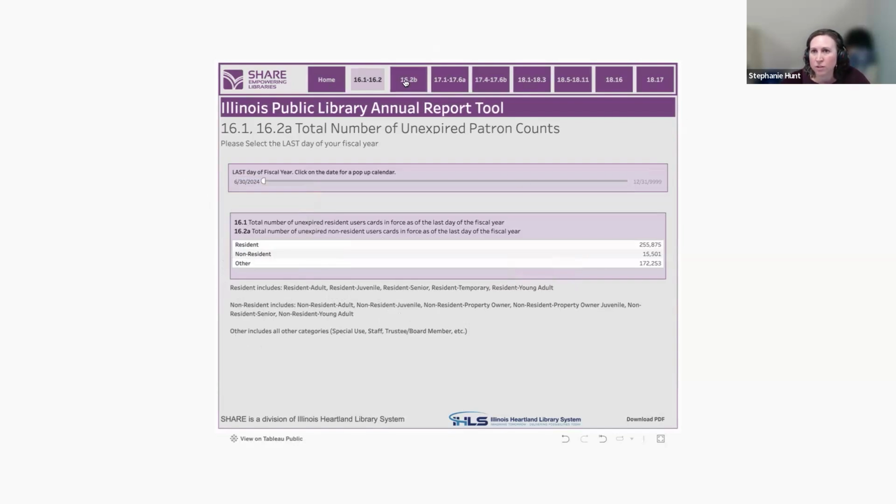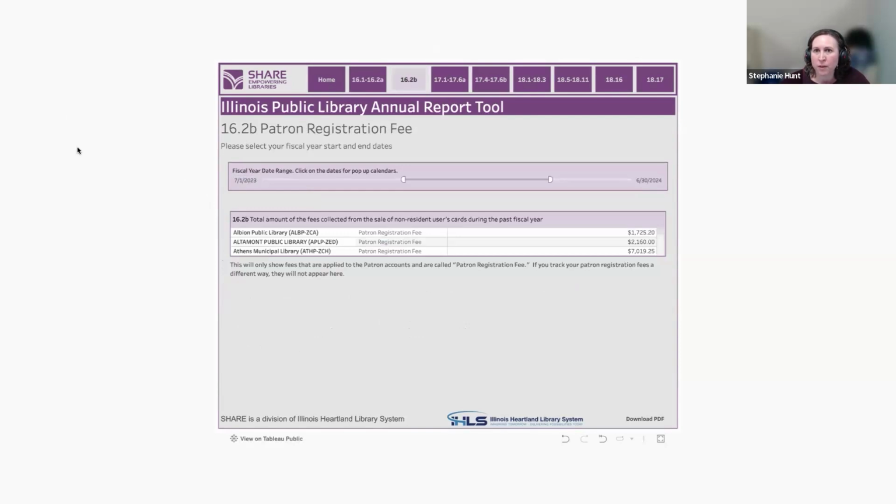The next one, if we go to 16.2b, patron registration fees. So again, you're going to click on the dates here to select the beginning of your fiscal year and the end date of your fiscal year, and your fees will come up. And one thing to note is that if you don't track your fees in Polaris with the patron registration fee, then they won't show up here.